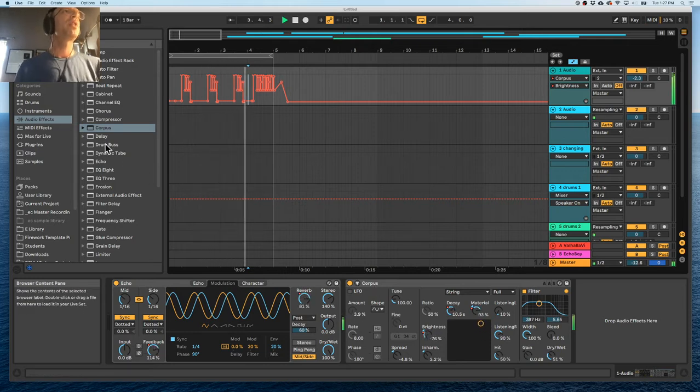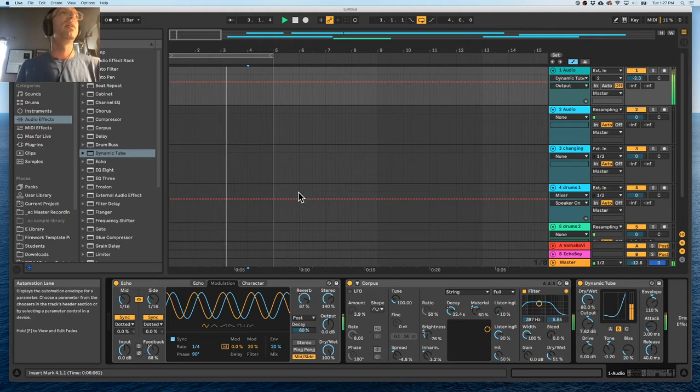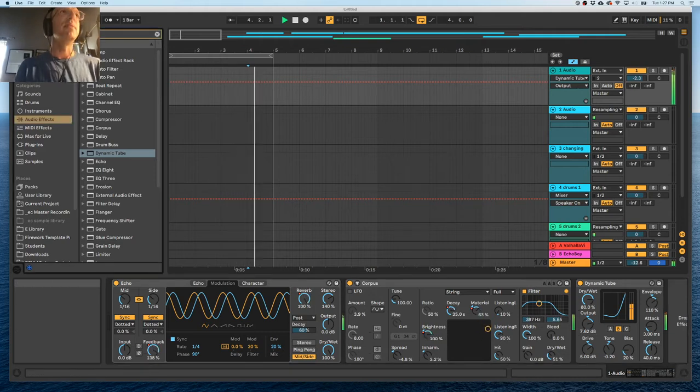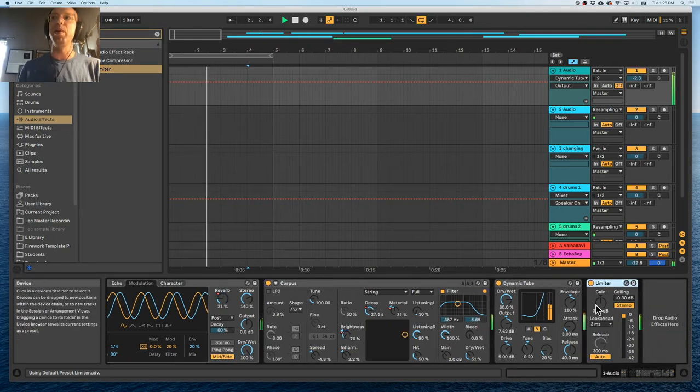Cool. Now I'm going to just throw a couple of things on here to fatten up the sound. So I'm going to try a dynamic tube. Hubert has a nice idea of a limiter so we can make things really loud and it won't cross a certain threshold.